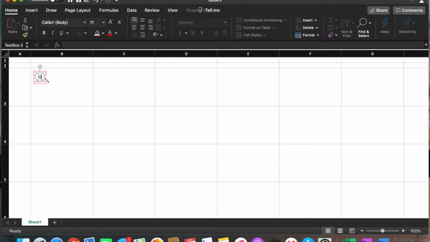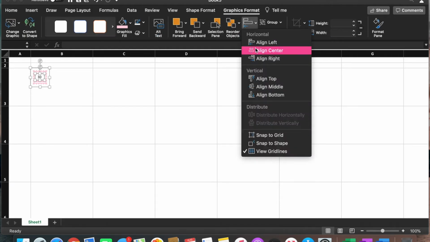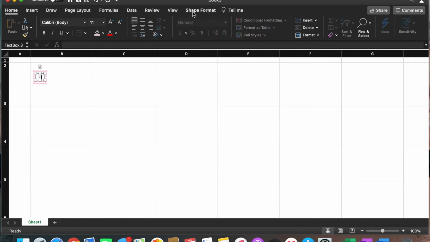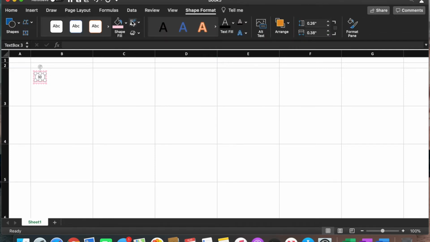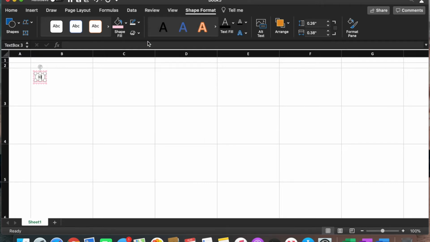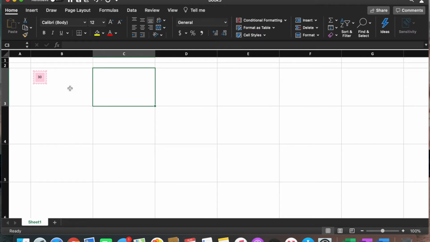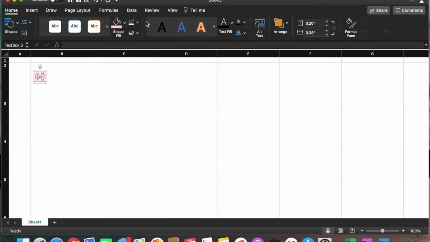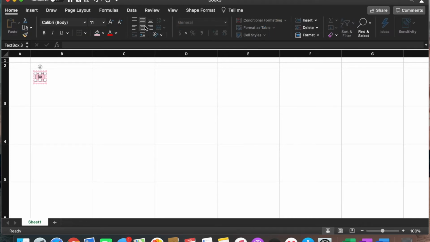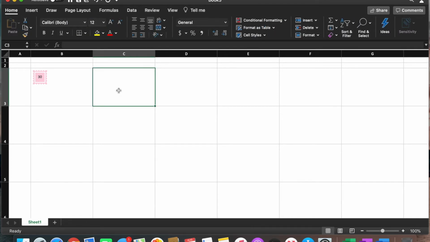Once I managed to get the text box to the correct size, I went ahead and clicked both of them, then went to Align and Center align them both so that it is exactly in the center. Then I went ahead and went to that little icon that I circled to get rid of the outline of the text box. Then I went ahead and filled in the text box so that way it looks like there is nothing on there and that you're actually writing on the icon. Then I went ahead and centered the number 30 into the icon.